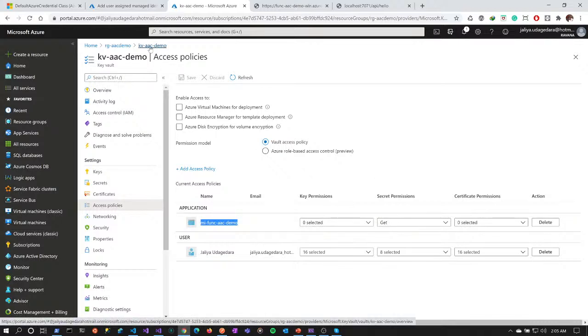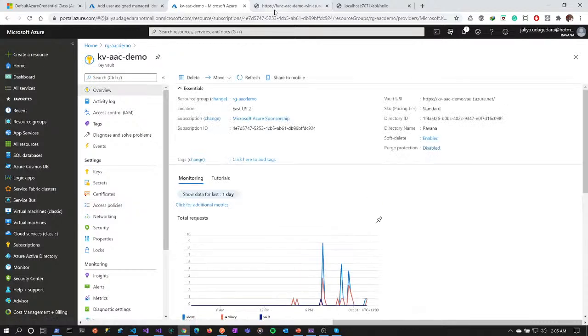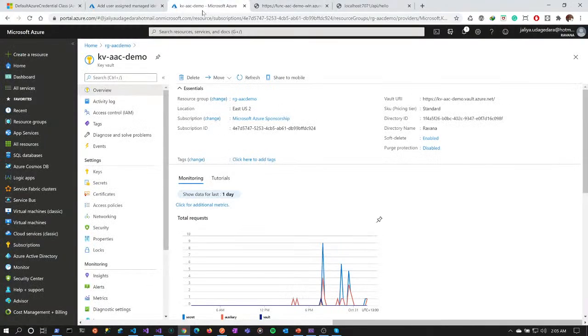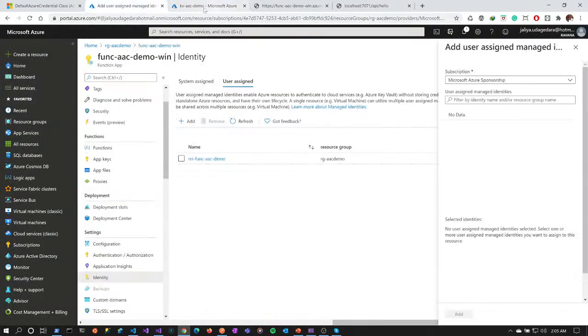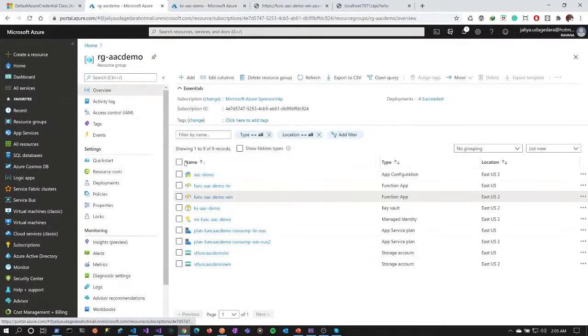That's about it. So now, once you set those up, you should be able to read the keys and the secrets. Another important thing is, let's go back to our app configuration.